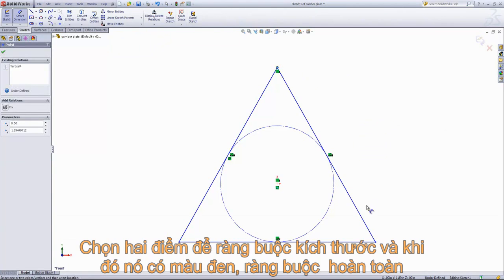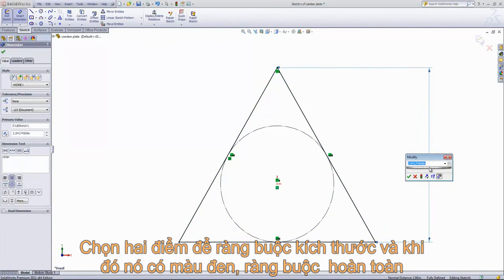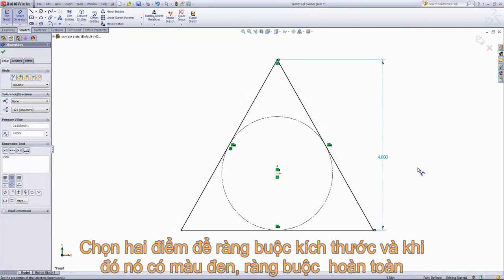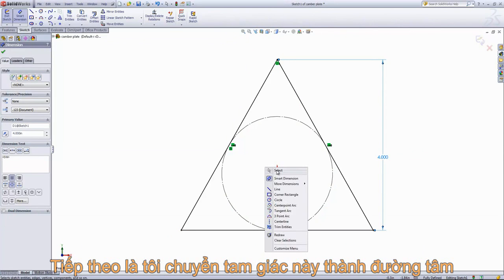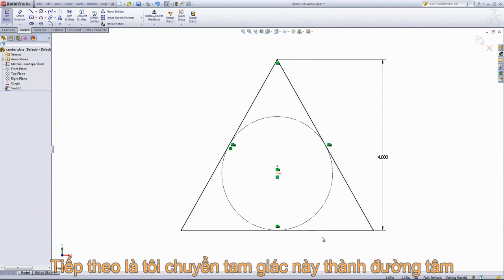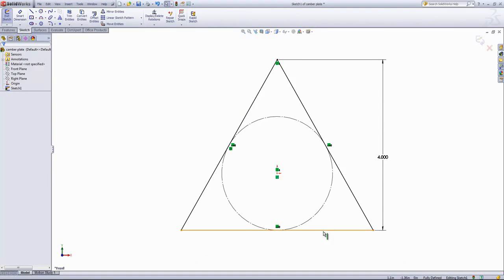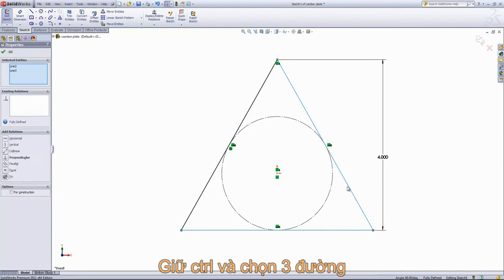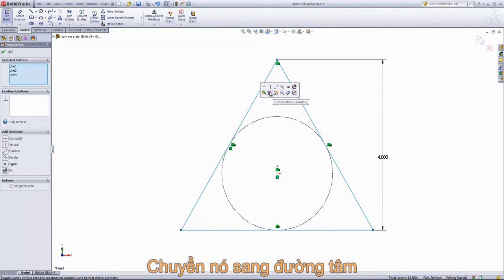And I'm going to choose this top point and the bottom line there to create a height of 4 inches. And you may have just noticed that all those lines now change to black because that is now fully defined. Next, I want to convert the lines on the triangle to construction geometries as well. And I'll just select all 3 lines by holding down Control and clicking all 3 lines. And from there, I'll choose the construction geometry option.